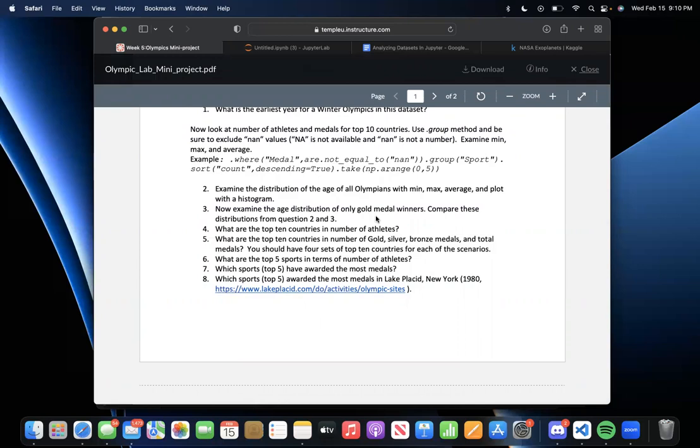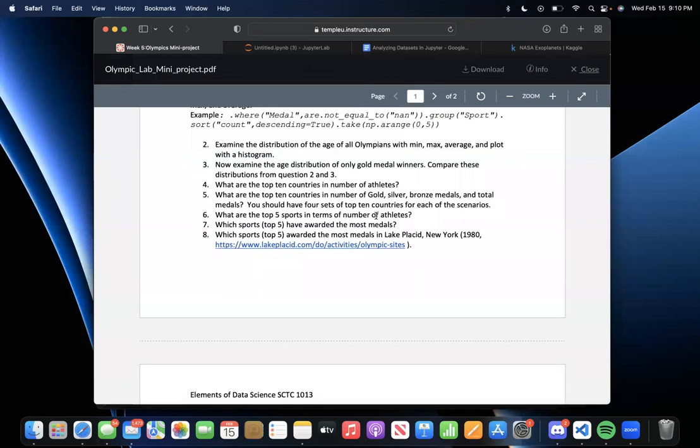If we wanted to take the top 5 sports in terms of number of athletes, you'll first use dot where to filter out our number of athletes, and then we're going to group it to get our count, and then we can use dot take to get the top 5 again. And this is very similar for questions 7 and 8.